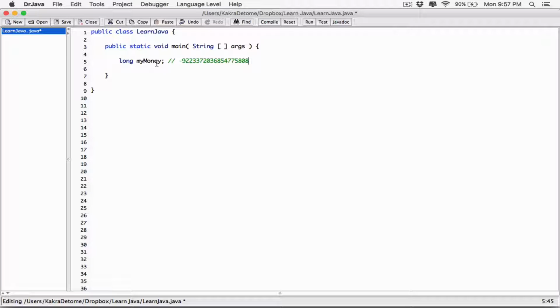So it starts from -9 quintillion and this value, all the way to a positive 9 quintillion, 223 quadrillion, 372 trillion, and I'll just type the rest. I'm not going to say it again. 372,036,854,775,807.